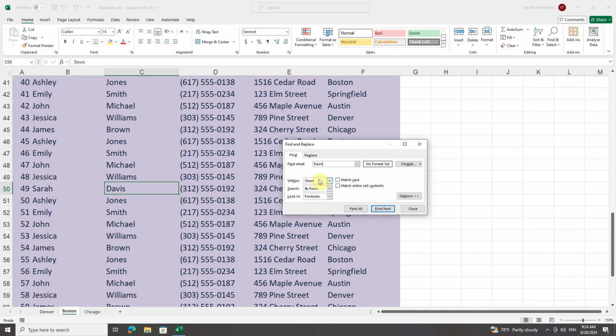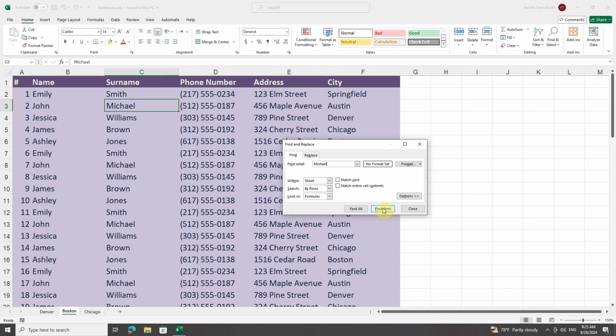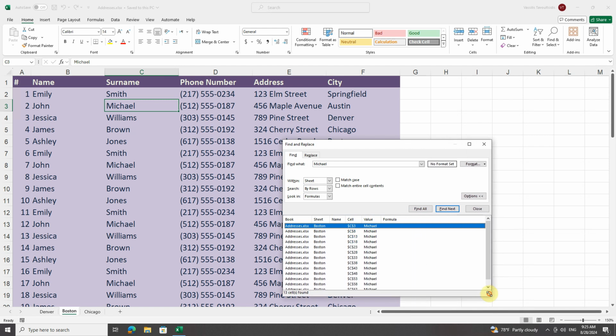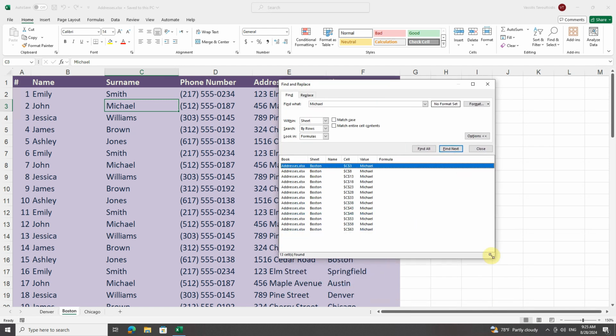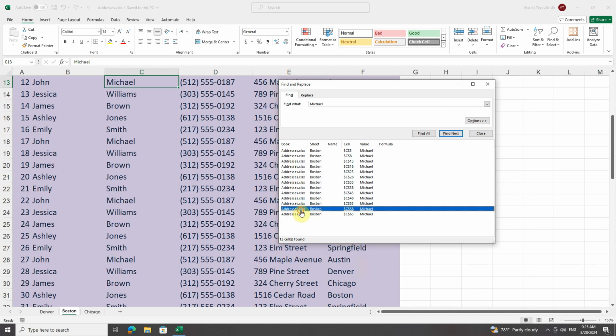I will delete the name Davis from the Find dialog box, and I will replace it with Michael. Now I will press Find Next. Okay, it found one occurrence of this text. I will press Find Next again, and it found another cell that contains this surname. I can either continue pressing the Find Next button to locate one by one the cells that contain this surname, or I can press Find All, and now a list appears with all the cells that contain this surname, and I have the ability to move to any cell simply by clicking on any item of this list.